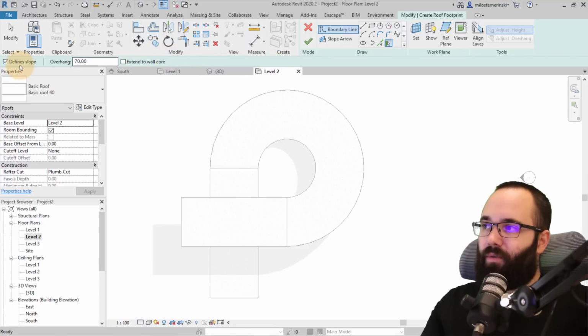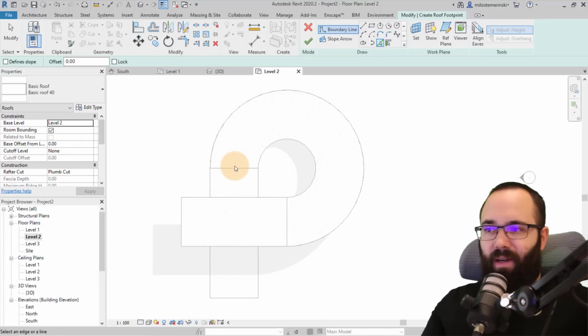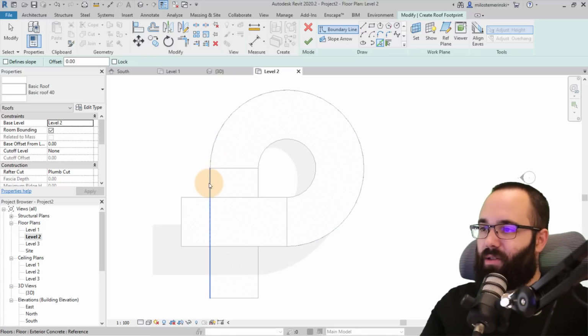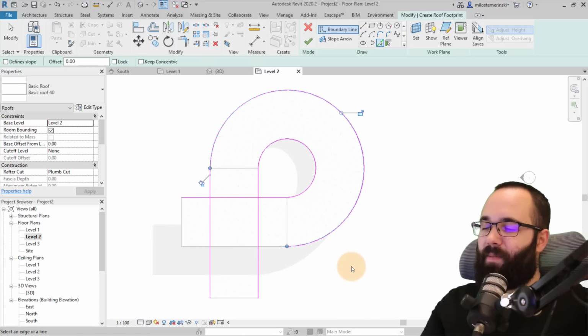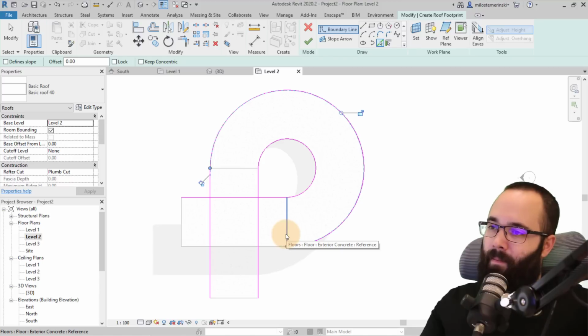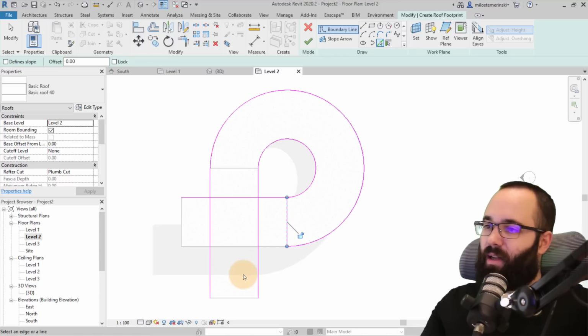Now here for the roof, you want to make sure that the define slope is turned off. So you just uncheck define slope, and then you can just use pick lines. So pick lines is going to work perfectly fine. So I'm just going to select these lines here, those lines there, and then I can, how should I approach this? Yeah, let's go up to here.